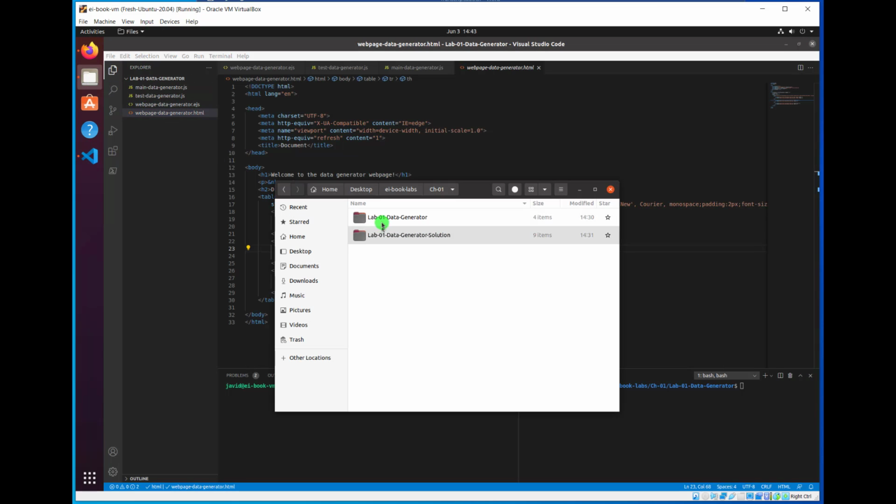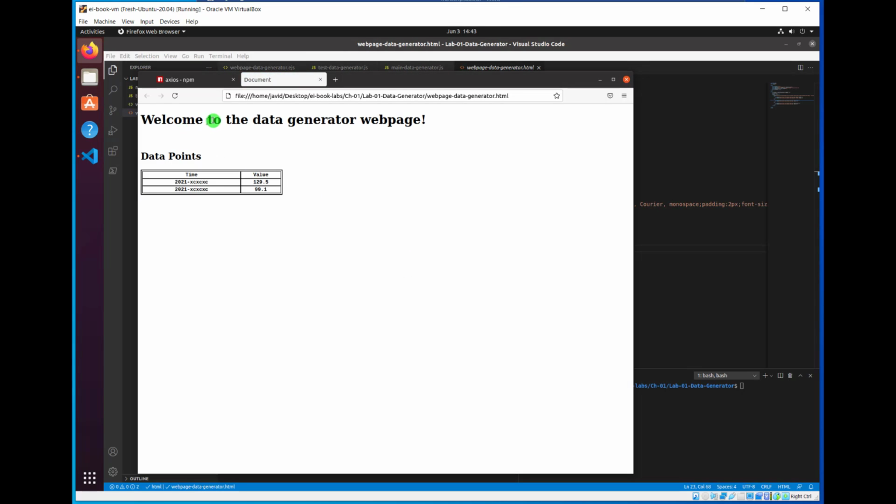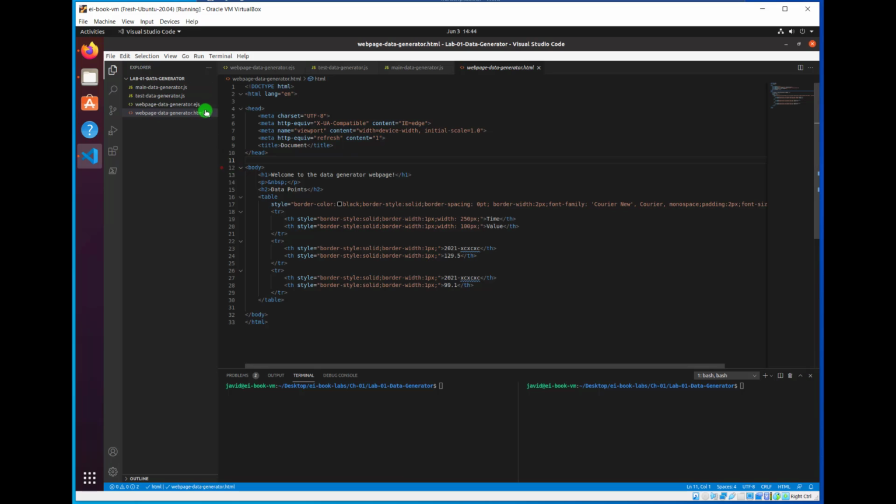So if I'm going to show it to you, it is going to be like this. Of course, I'm going to fill it. So welcome to the data generator website, and the data points: at this time I produce this number, at this time produces this number. As you can see, this is the static website now. So we're going to make the EJS version of it, and of course, instead of showing static values, we're going to randomly fill it with the data points.